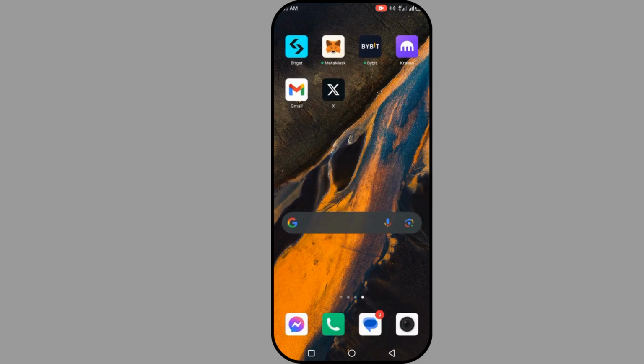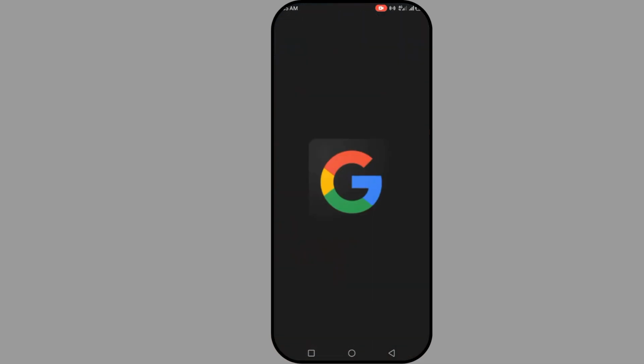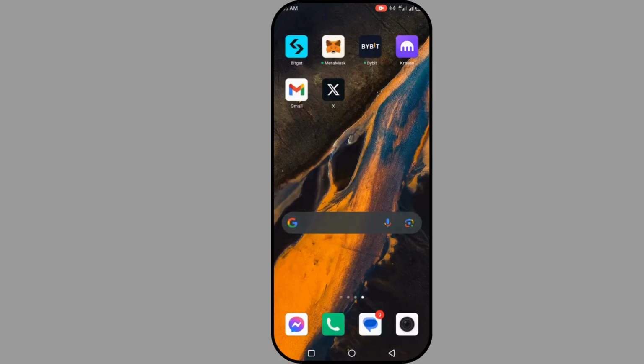You can see, if I wanted to use it, I could just click on it. I'll be able to go to Google instantly without stressing myself.